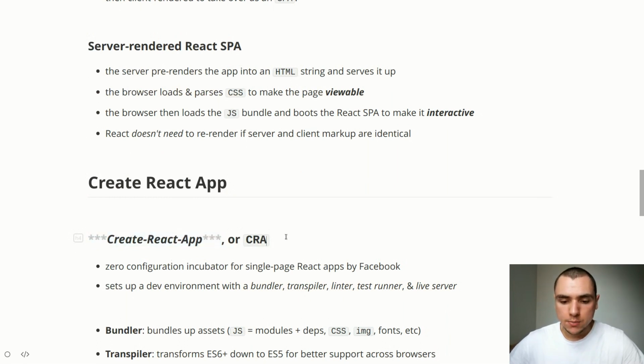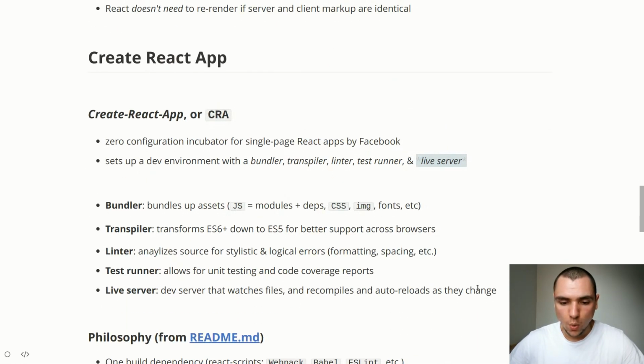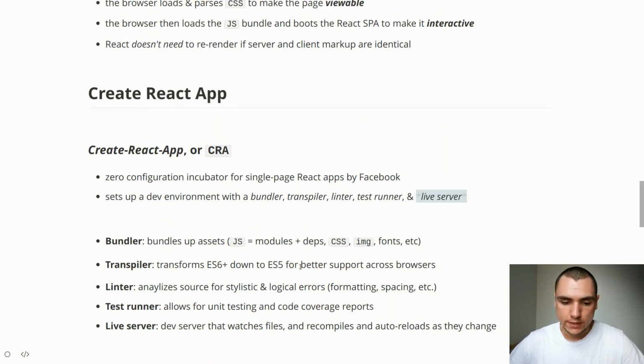Now, Create React App, often CRA for short, is a zero configuration incubator for single-page React applications by Facebook. So right off the bat, you see that Create React App is actually designed for single-page apps, as opposed to something like multi-page applications that are server-side rendered. Now, CRA allows you to set up a dev environment with a bundler, transpiler, linter, test runner, as well as a live server. I know these terms can be a little bit daunting, so let's go through all of them before we get into more details.